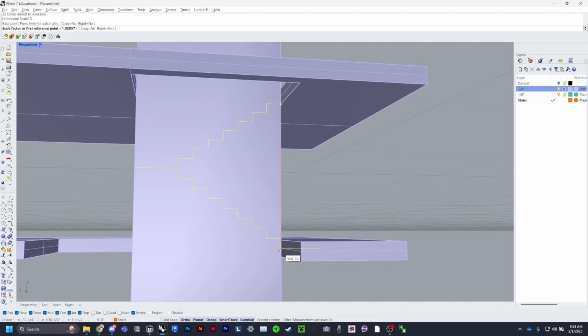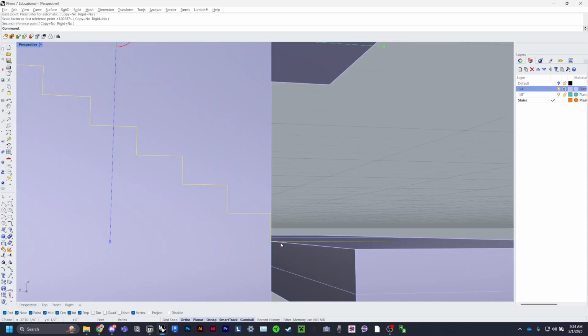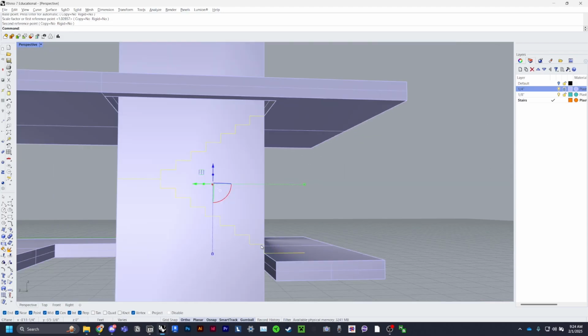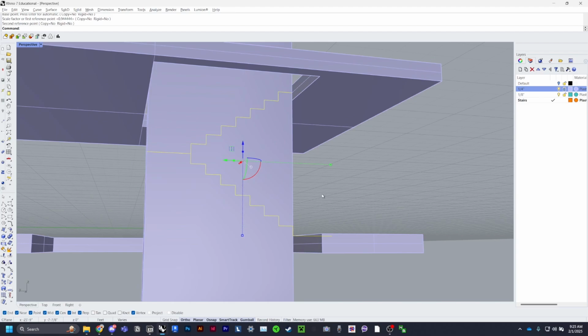So in this case, if I have it here, that's not correct. But if I scale it from this side up to the midpoint, then these are the steps I actually want.